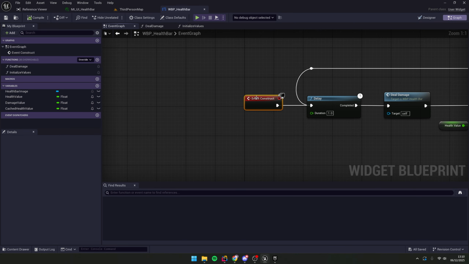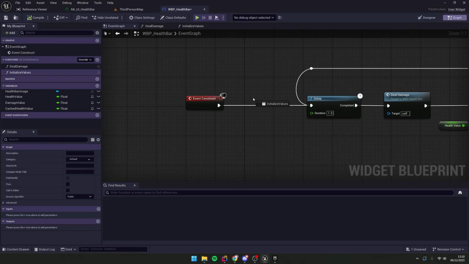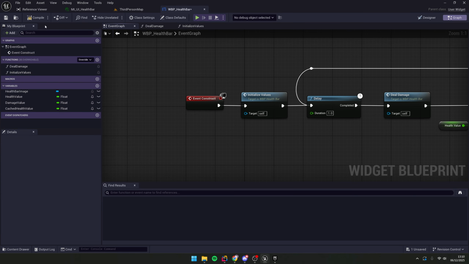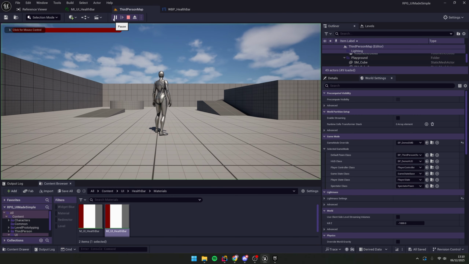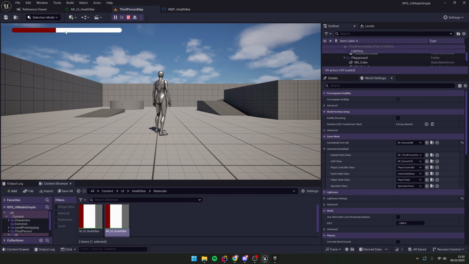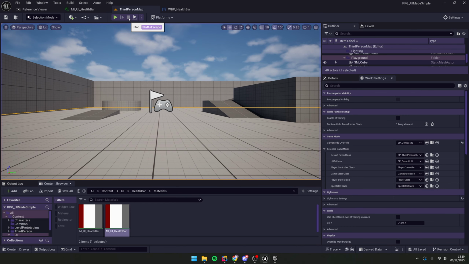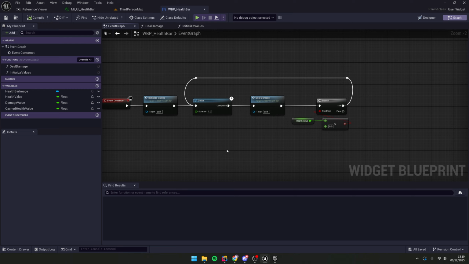Back to construct. Before we try to do anything, let's initialize the values and then start the loop. Okay, so we start up there and we see that our health is going down. The white is not following, but this is going down, and when it reaches 0, it should just stop. Right. Let's add the trailing white bar now.